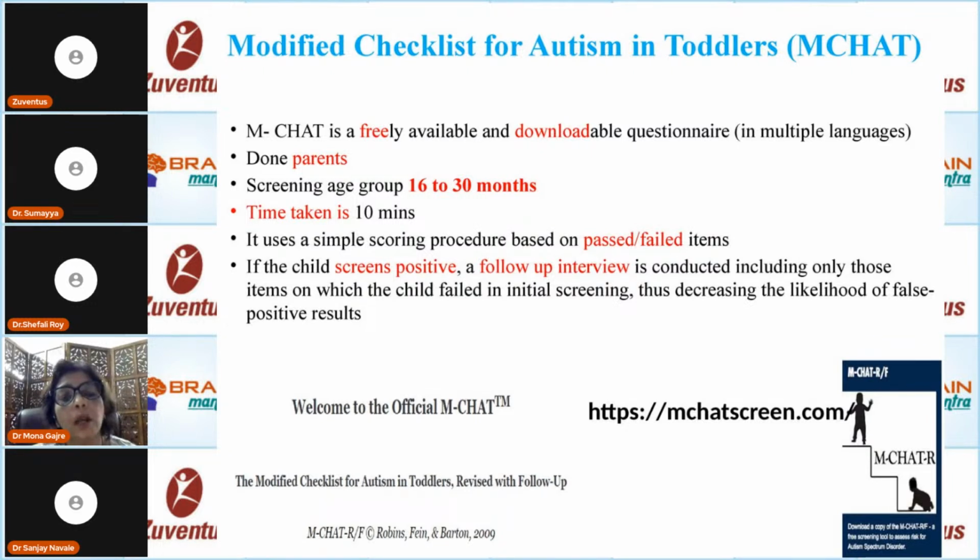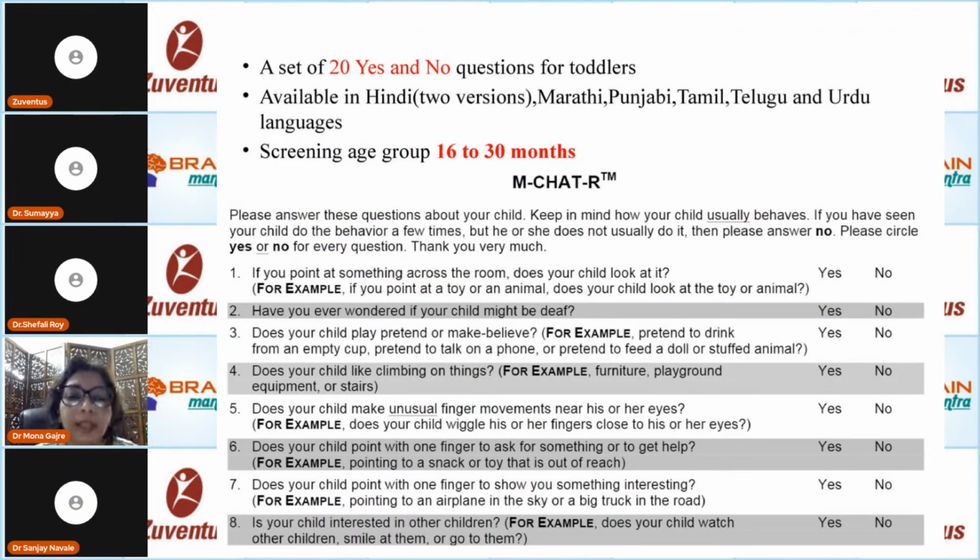It was in 2009 that the MChat came up by Robins, and in 2013 there has been a revision done, which we will see in the next slide. Can I have the next slide, please? Yeah. It is a set of 20 questions where the answers are yes or no. And again, it is available in Hindi in two versions.